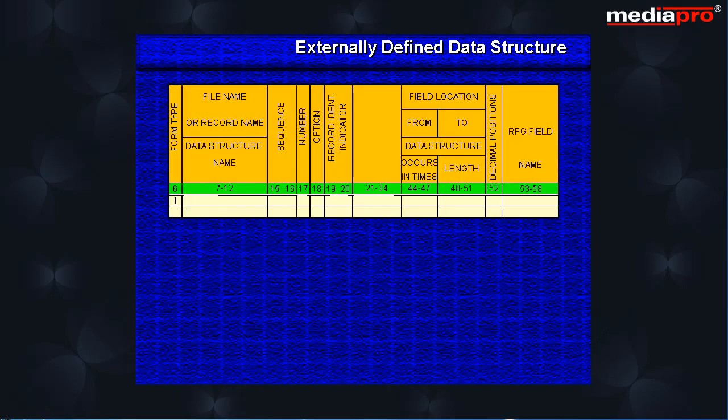In the program, we define the data structure in the I specifications. In columns 7, 13, we specify the name of the data structure. We code DS in positions 19, 20 to identify the beginning of the data structure definition, and E in column 17 identifies the data structure as externally described. Starting in column 21, we specify the name of the database file that is to supply the description for the data structure.